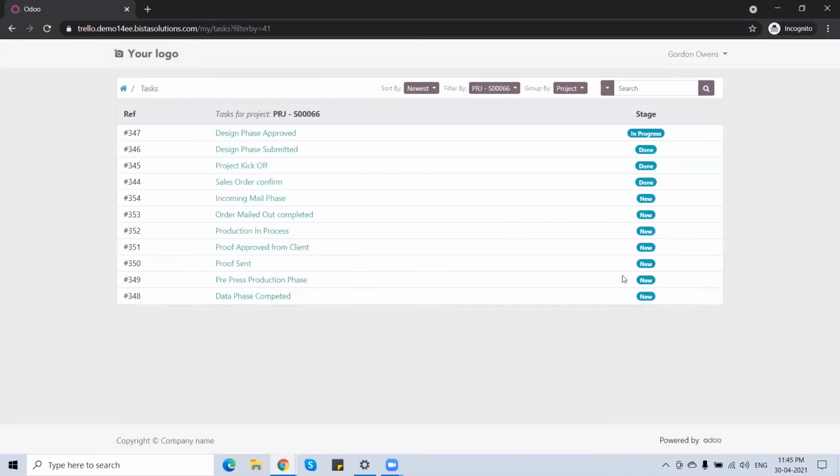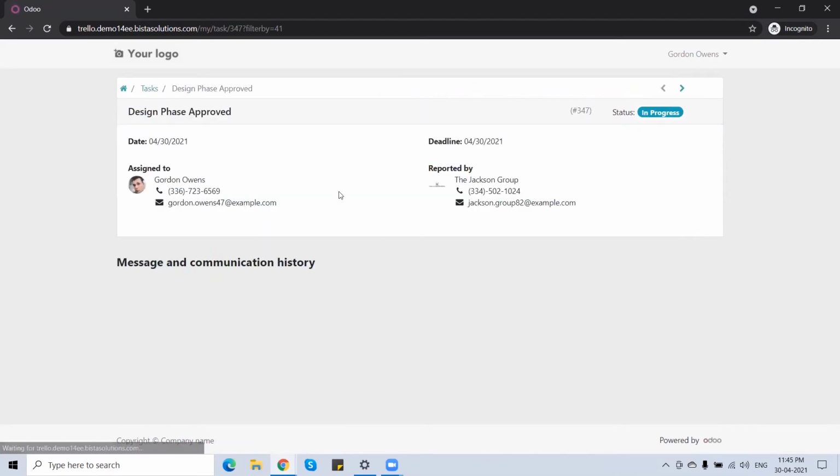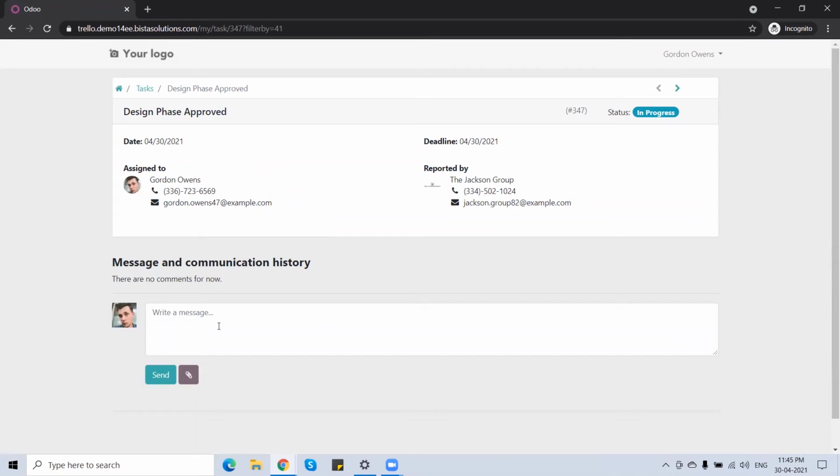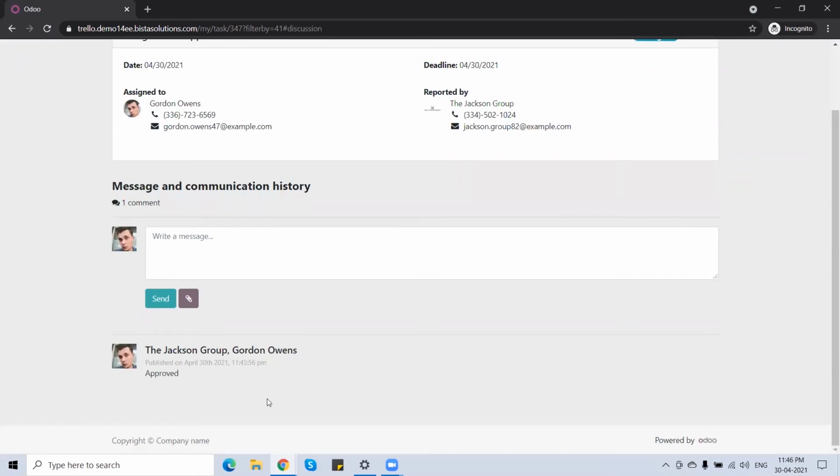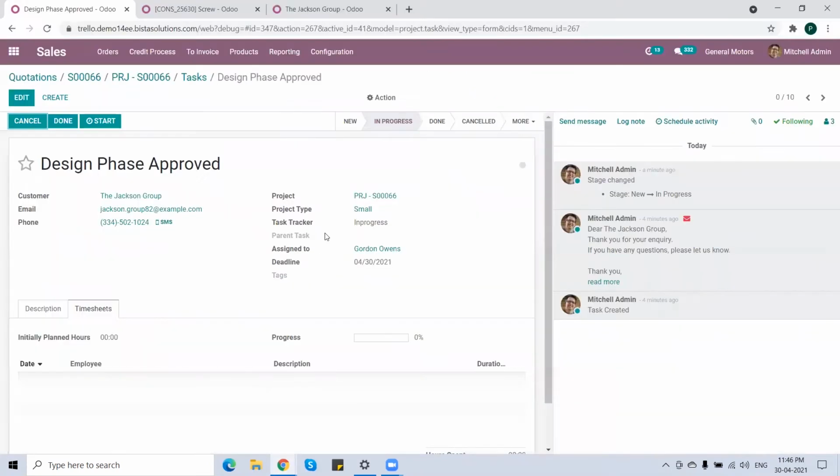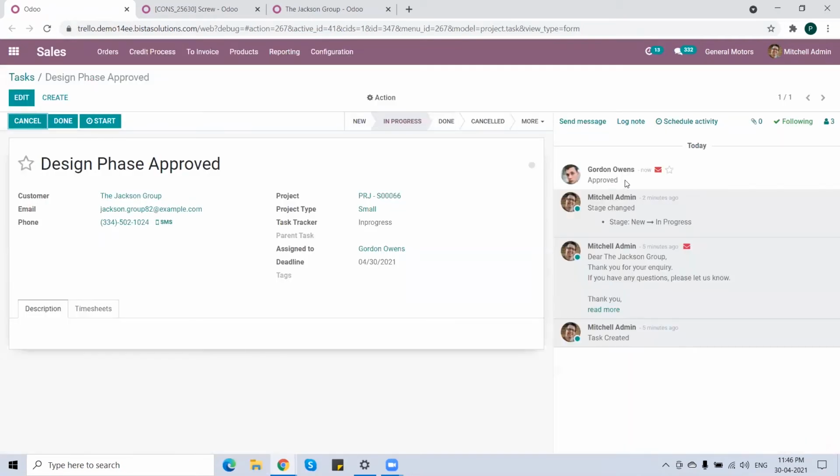These are the tasks with their status. You can see the status also, new, done, in progress. And now customer will open the task and can communicate with this chatter. So he says, from my side, this task is approved. Now we'll go to the task and we will update, and we can see the customer's communication here. This is the customer communication.